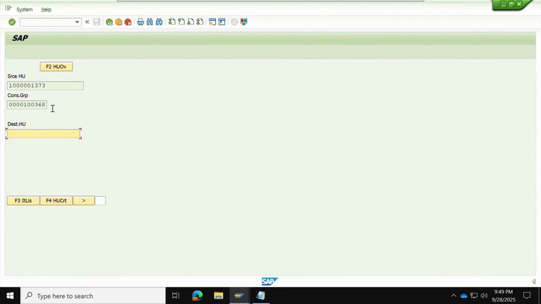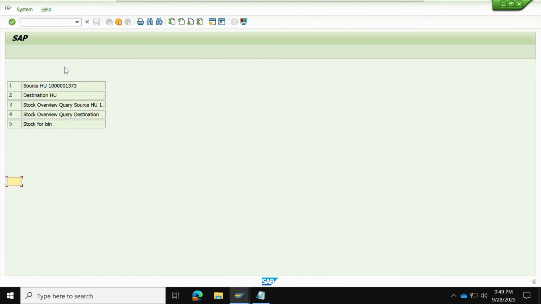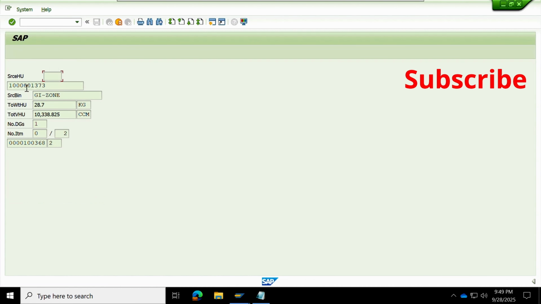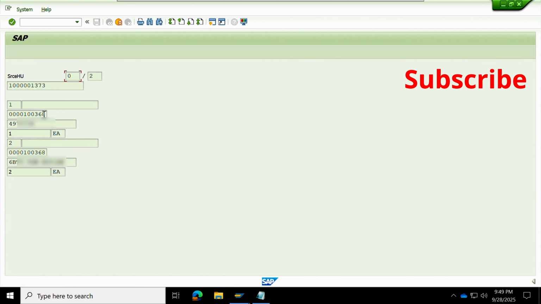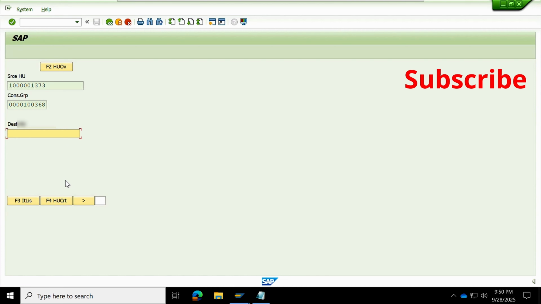You can see there are more buttons coming here: HU overview, item list, HU creation button, then F12 query. Let me show you what these buttons are. F12 query is nothing but the overview details. Let me show you HU overview. In HU overview, it shows where this current HU is lying, the number of items on it, the total weight of the HU and these details. If I go to item list, it shows what products are currently lying inside that source HU, and you can see my two products, this one and this one, are lying on this particular HU. If I go back, this button we mostly use to create a new destination HU.